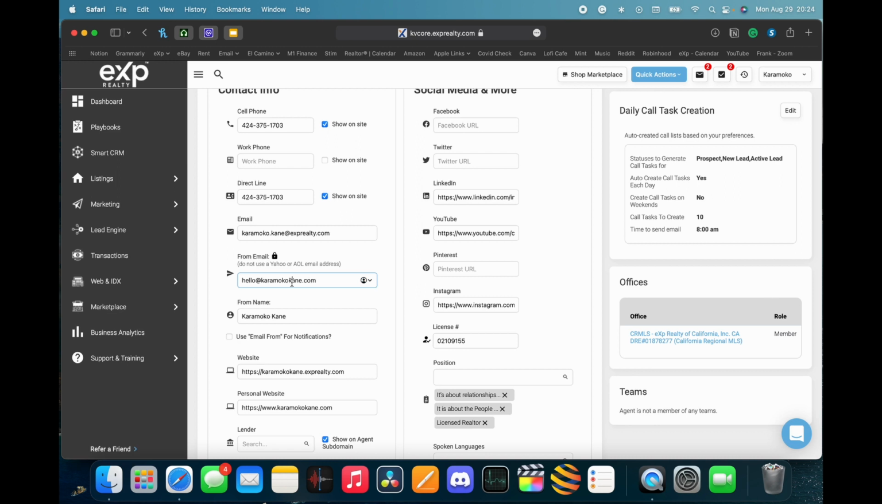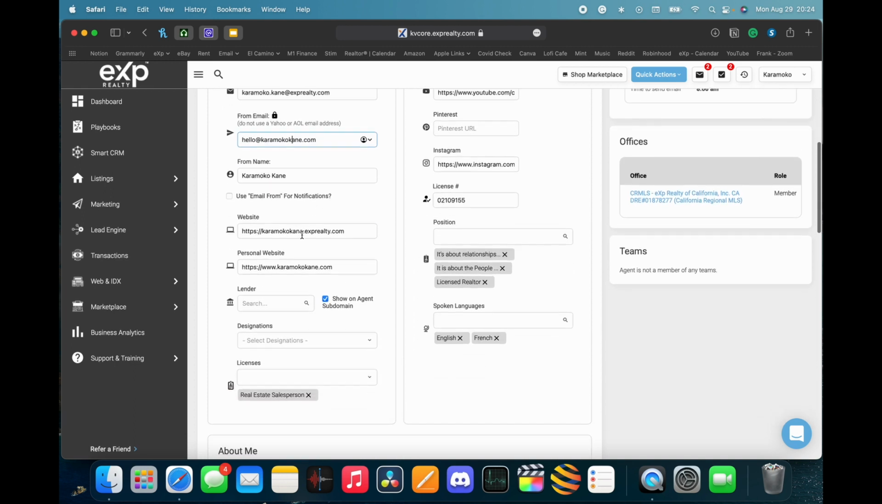So this from email section right here, this is what clients will see, or anyone, when you use KvCore and you send out an email, this will be the from email. Okay, if there's nothing in here, I believe it will just use your brokerage email instead. But if you have a custom email on there, go ahead and put that. That way it looks more professional. From name, this is the name that when you send emails, it will show this as your name.